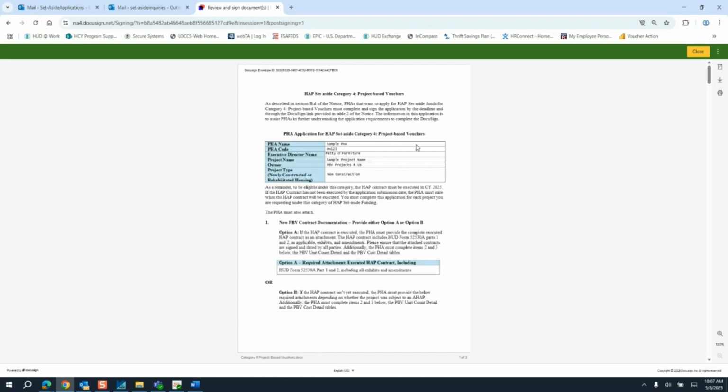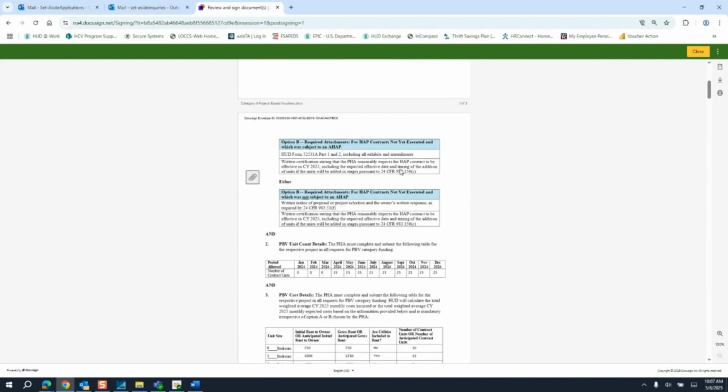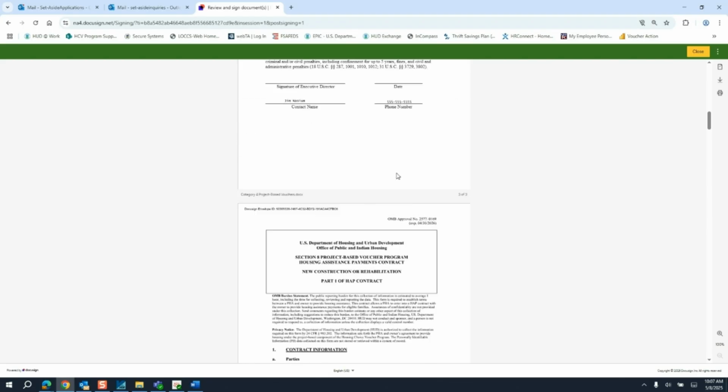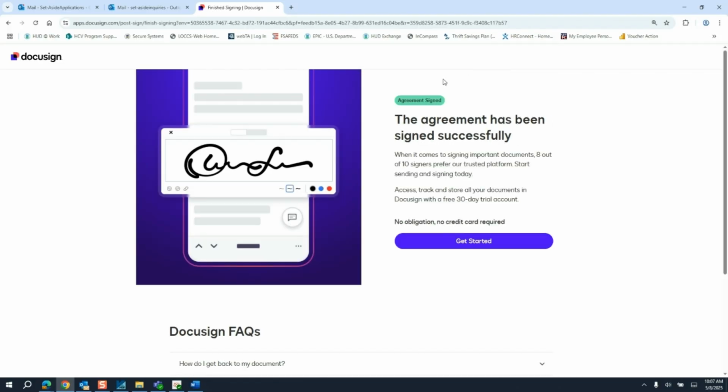DocuSign will present you with the form completed, and you can review it, scroll through it, and make sure all the data is correct. And you can see that the attached form is on it. If I don't need to do anything with the form, I'll go ahead and click Close. And I receive a confirmation that the agreement has been signed successfully.